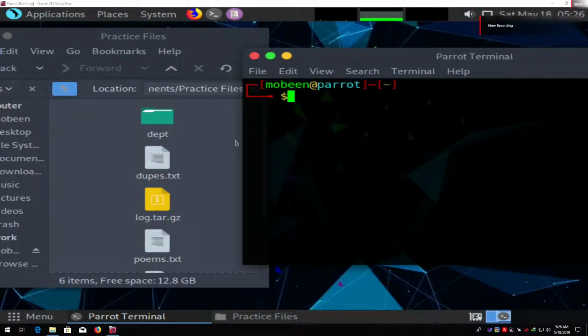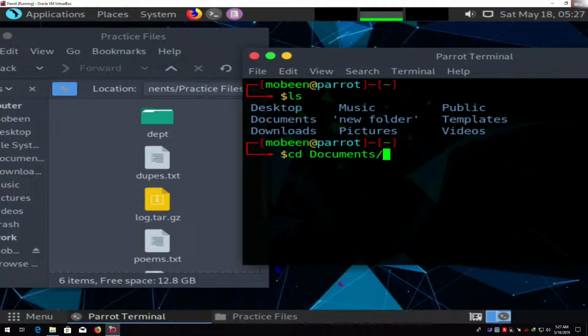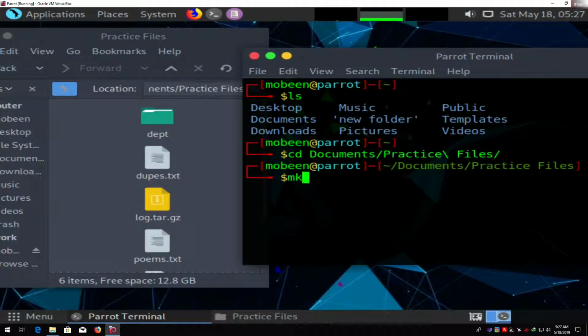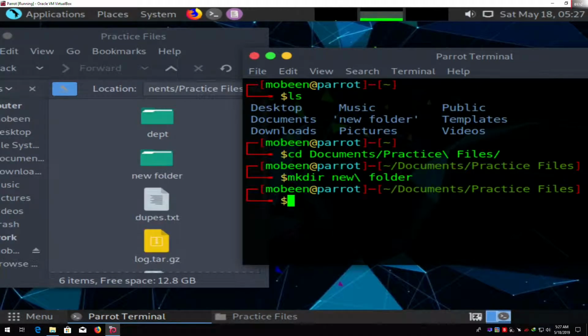Now let's see how we can make directories by the mkdir command. Now let's create a directory in the practice folder. Backslash is used to escape space. As you can see, a new folder has been created in the practice file directory.